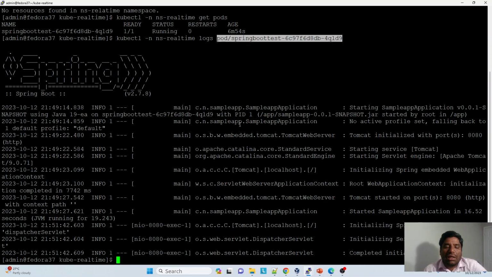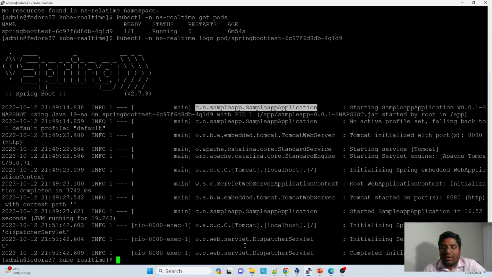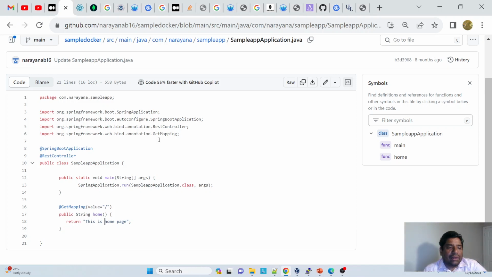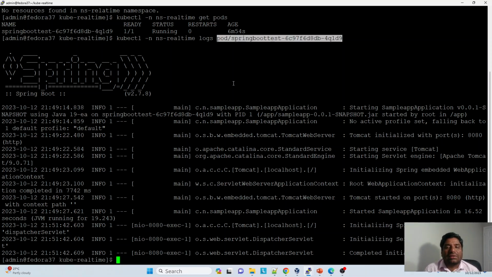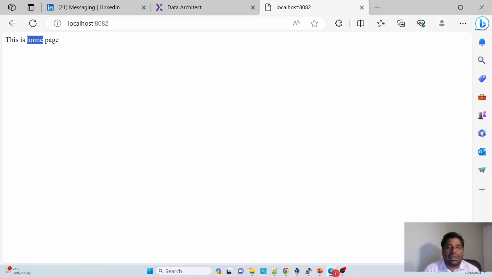But here I am making sure that my Tomcat started properly or not. This is the name of the application, which I have shown from GitHub. This is the application I am running as an image, and it started. You can read the instructions: starting service Tomcat, starting engine, and then the Spring Boot web application started, and then completed initialization. So this is the inspection of your pod, whether it is successfully running or not, so that you can make sure that your page is accessible from the browser.